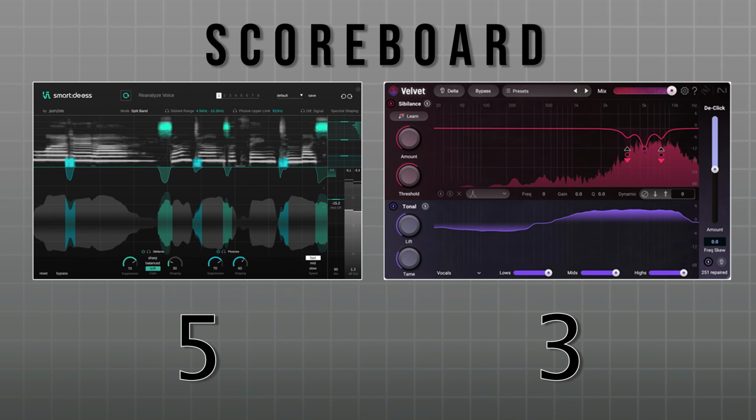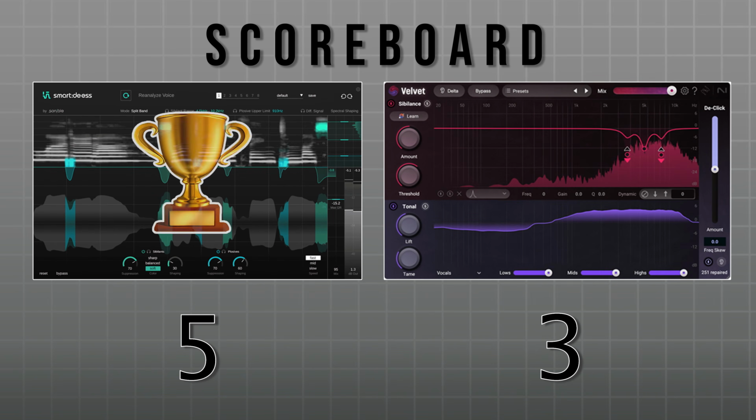And even though based on this scoring system alone, Smart de-ess is the winner, I really think that you can't go wrong with either one of these plugins. Both would be major upgrades over a standard manual de-esser, offering more accurate detection, transparent sounding results, and bonus tools that could streamline your workflow beyond de-essing. The truth is, I reach for both of them in different situations because of the unique differences between them.